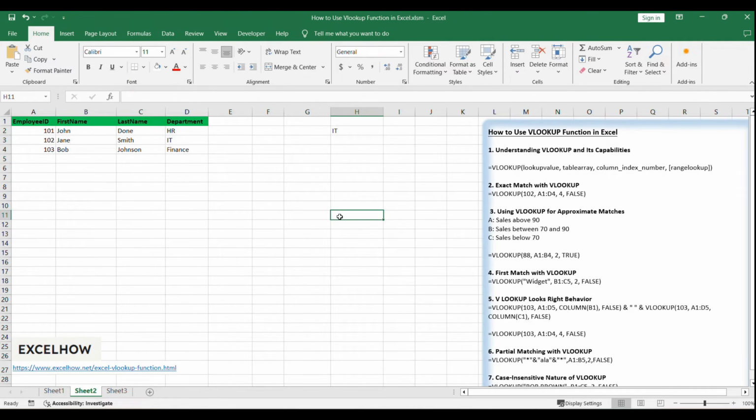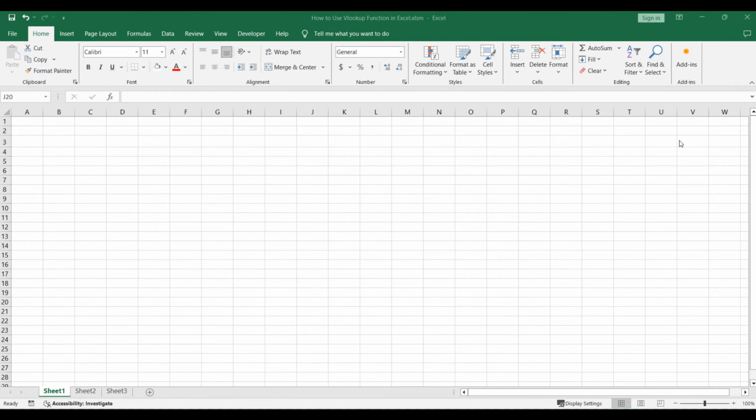By following this example, you'll see a practical application of the VLOOKUP function for an exact match, demonstrating how to retrieve specific data based on a known identifier.